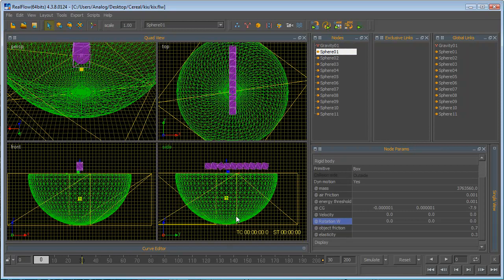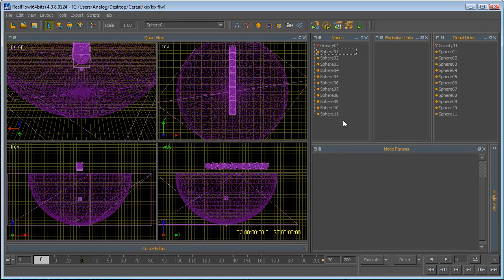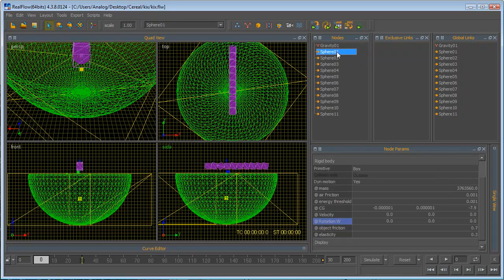So I say it makes sense to turn the bowl's dynamic motion to no, right? Because we don't want that to fall. So let's try that. Let's go ahead and turn that to no. So hopefully the bowl shouldn't move and these particles should fall on top of it. Let's go ahead and simulate, see if that happens.